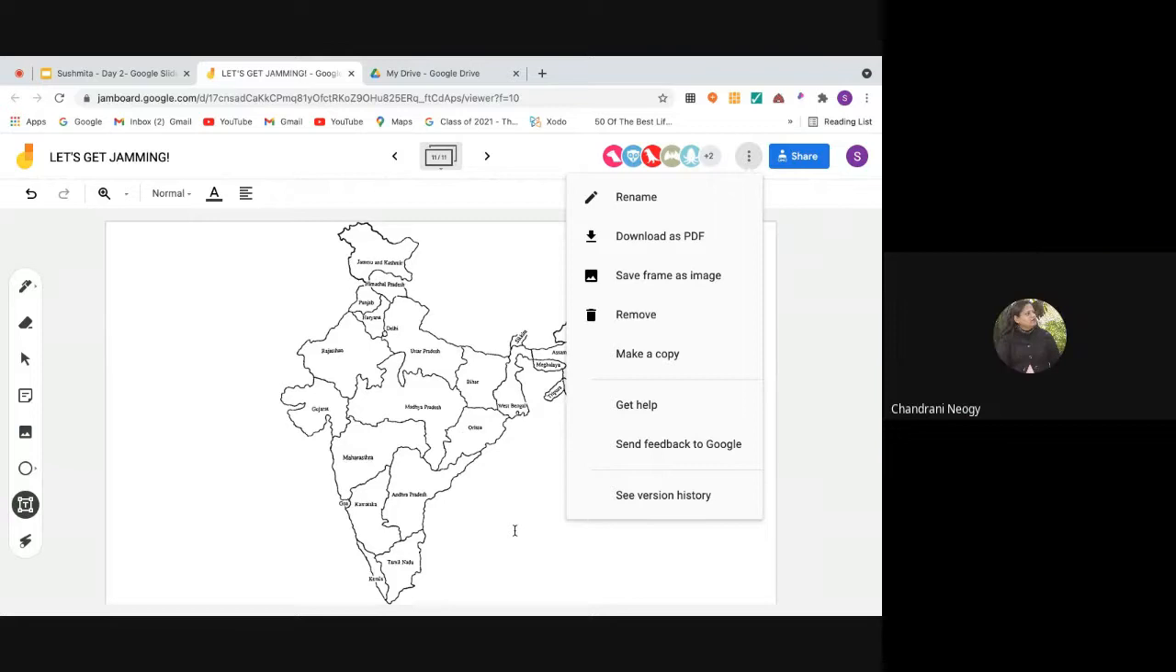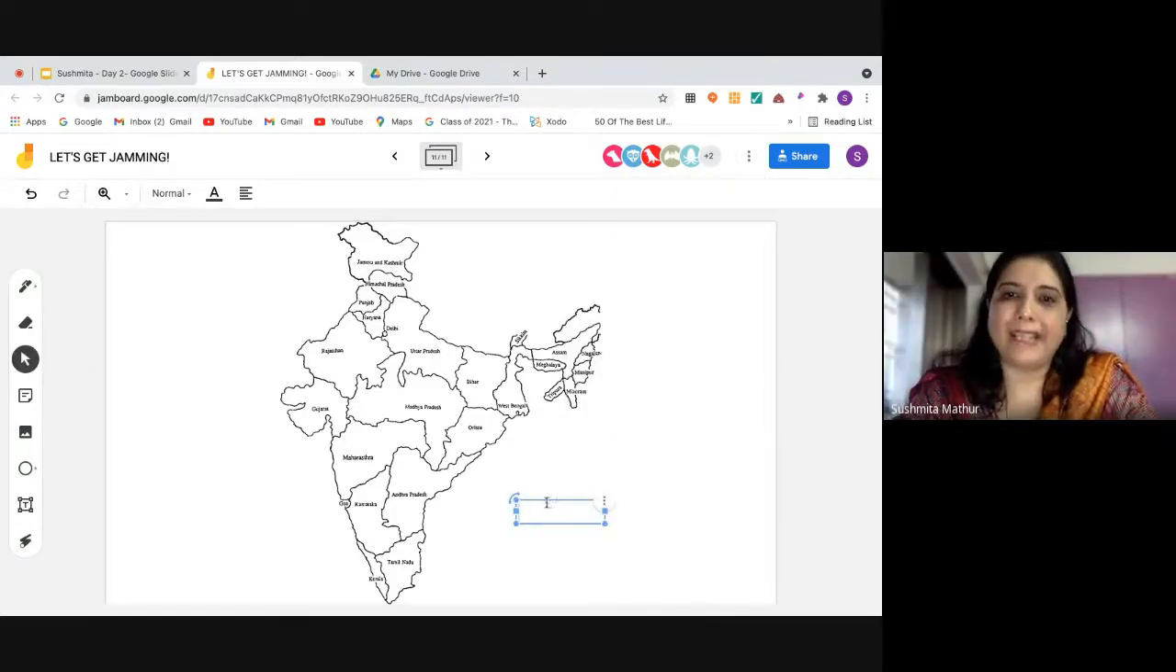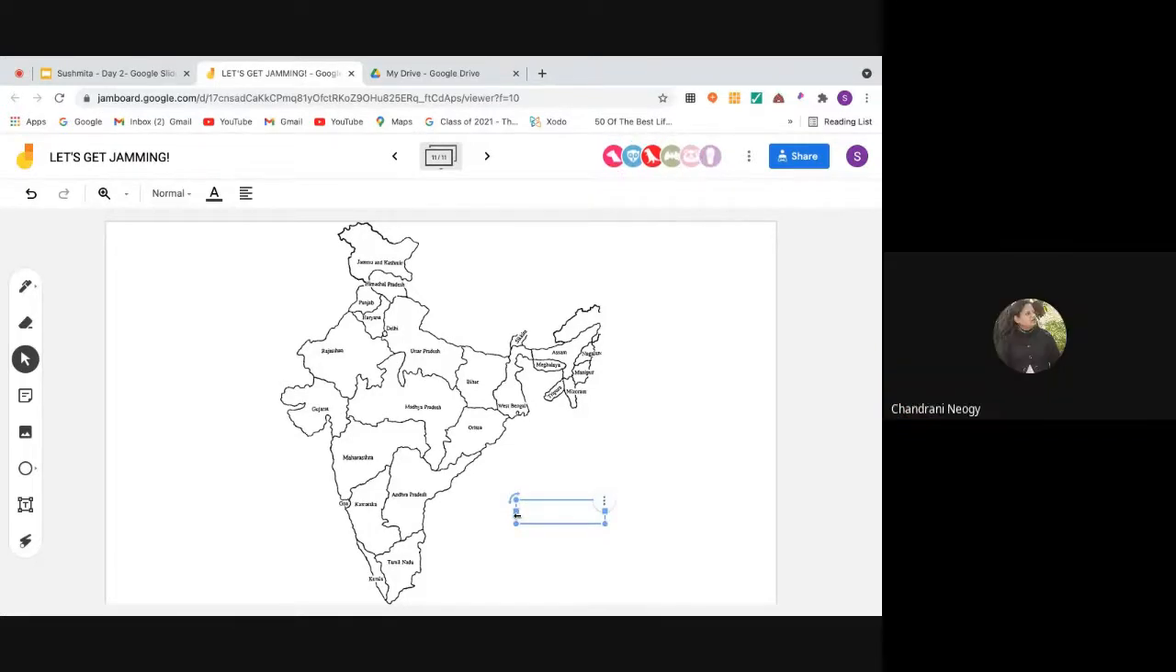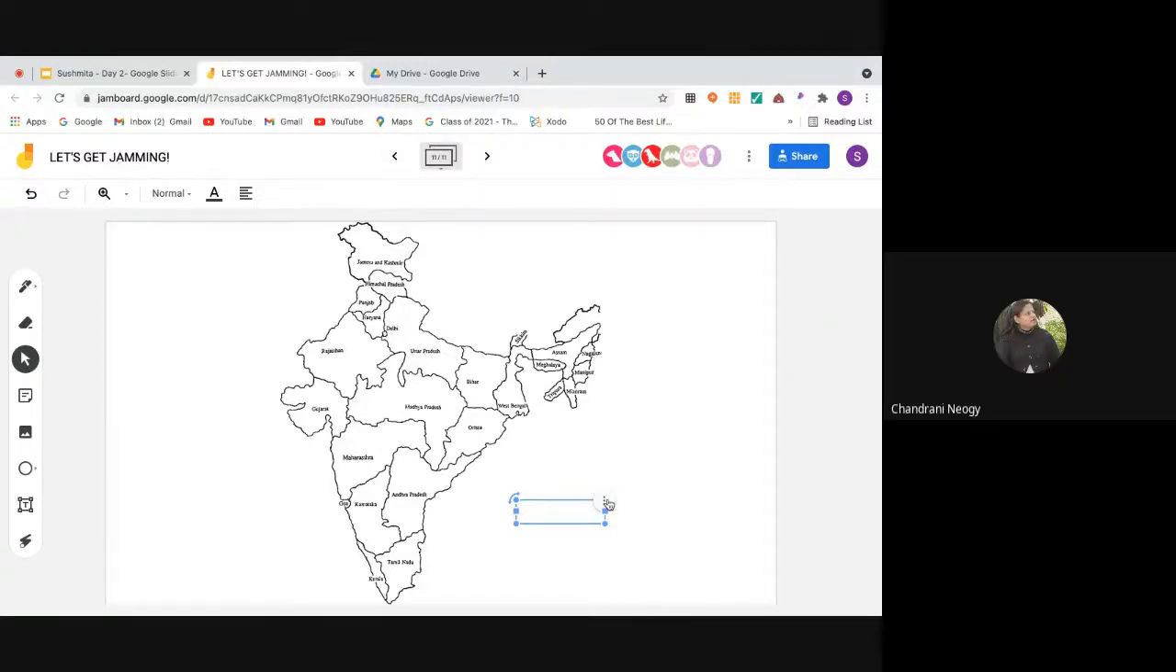It means, ma'am, for a different link, a different Jamboard will be created. Yes. But with the same activities, right? Yes, I got it now. Actually, I got to know many things regarding Jamboard today.